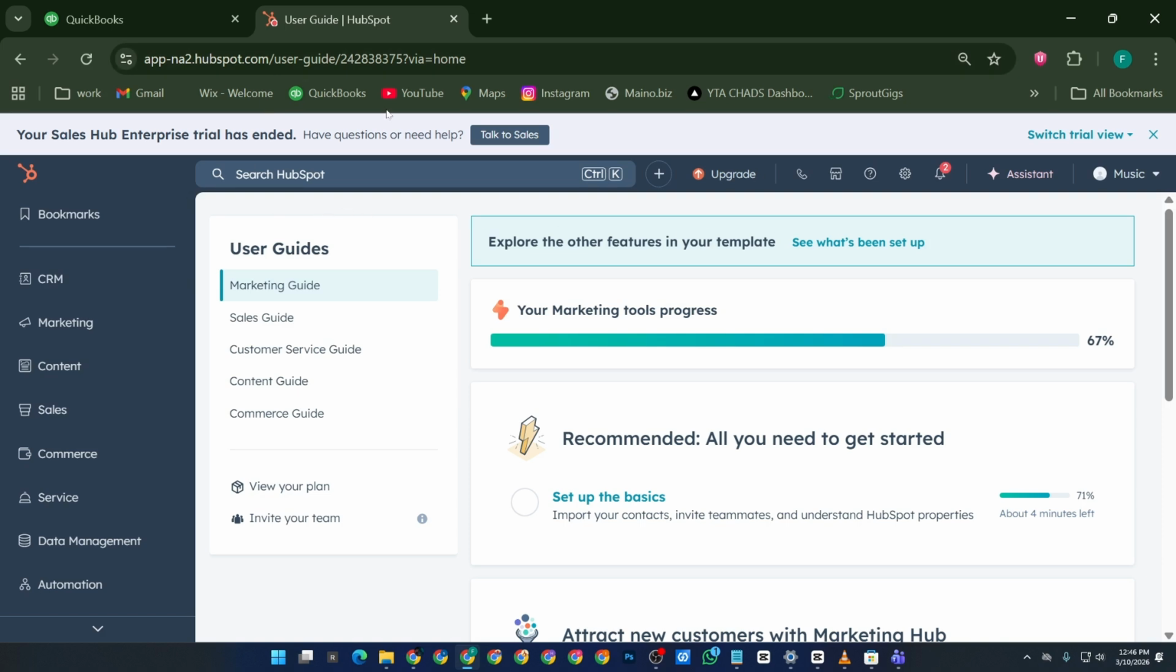First, make sure you're logged into both your QuickBooks Online and HubSpot accounts. It's important to use the accounts you actually want to connect, so you don't accidentally mix personal and business data.